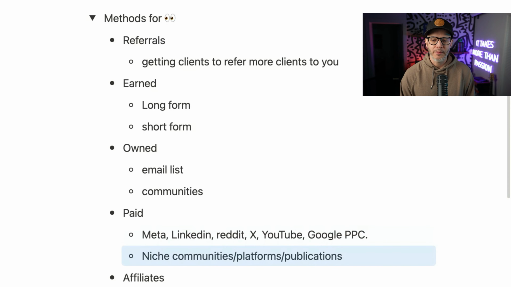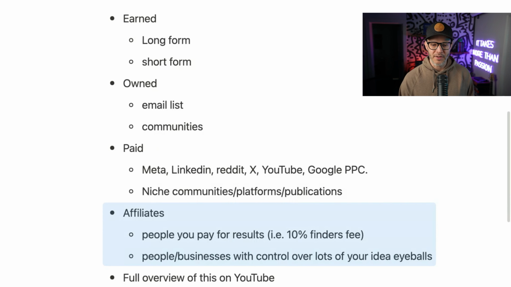There's also niche communities or niche platforms or niche publications that you can actually sponsor in order to get eyeballs back to your site, back to your lead magnets, back to your offer videos, any of those things. And these can be very powerful because while they can be generally much, much smaller, they can be very targeted to your specific demographic. The next method for getting eyeballs is affiliates.